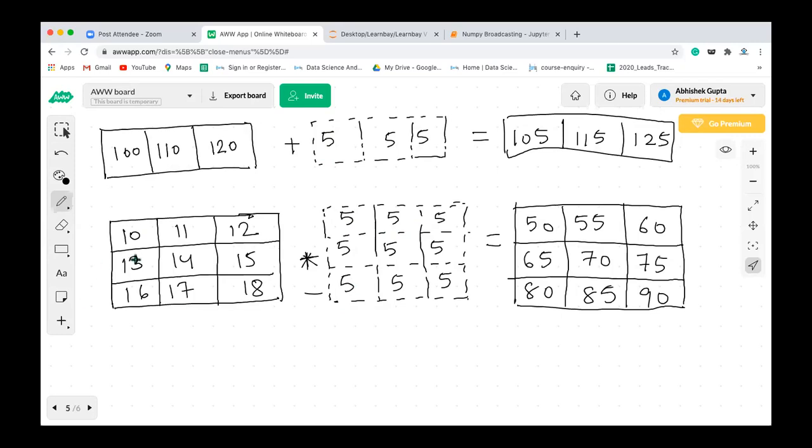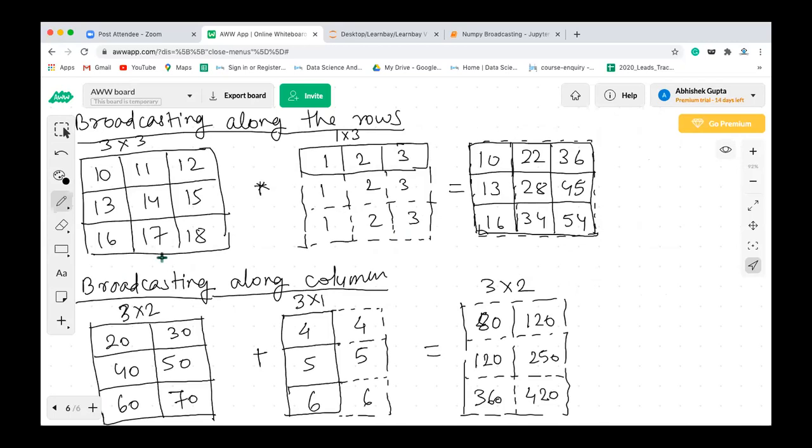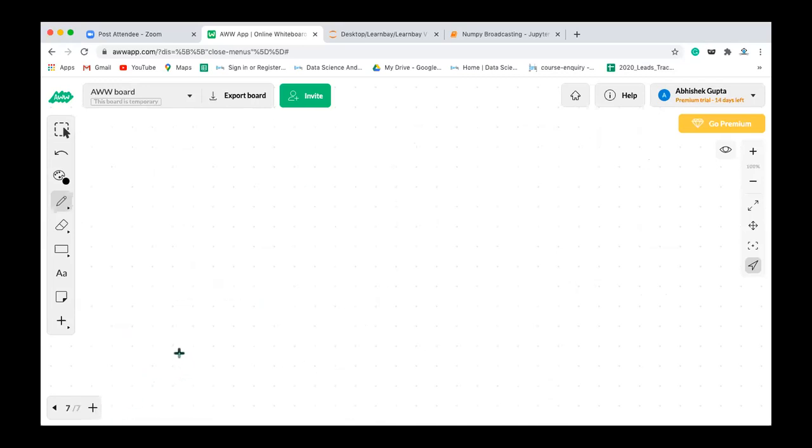We have also seen broadcasting along the rows. So what is broadcasting along the rows? You have one row vector and you have broadcasted it along the rows. And in broadcasting along the columns, we have a column vector which is broadcasted along the column. Now before coming to where broadcasting is not possible, let's discuss one more topic: broadcasting along rows and columns both.